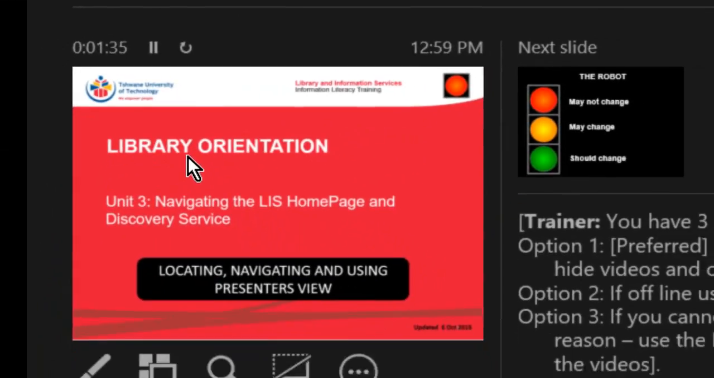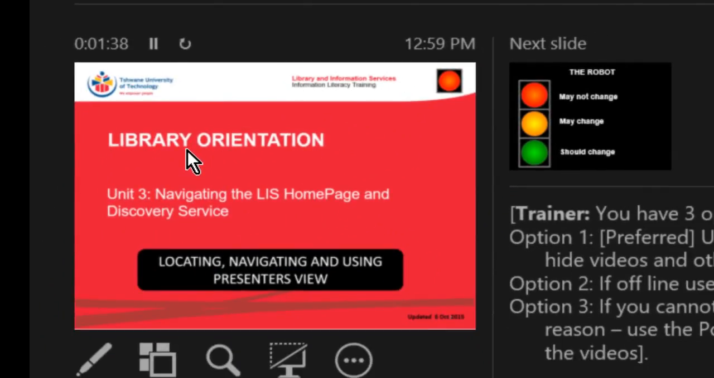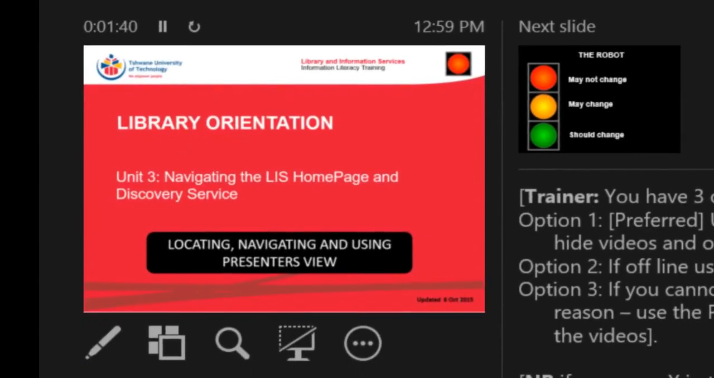In the center is the actual slide that's going to project. Now at the bottom are a few nifty tools. Notice I'm using my arrow to show you things. However, in presenter's view, that arrow does not project. So the students cannot see you doing this, for instance.